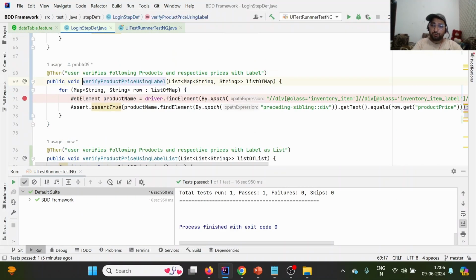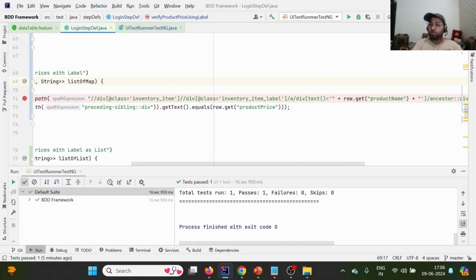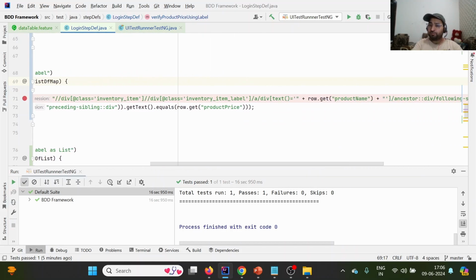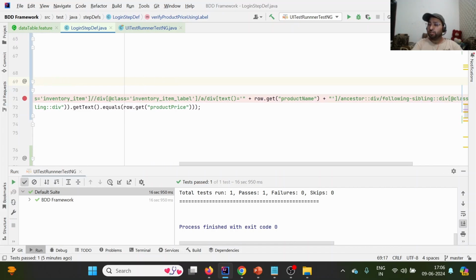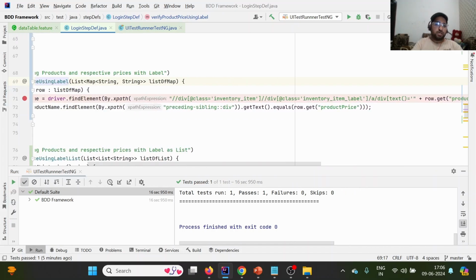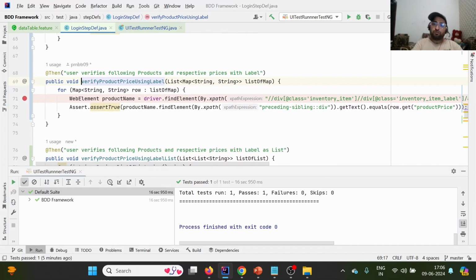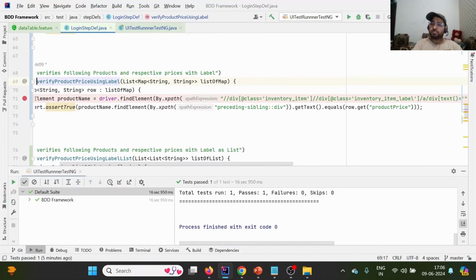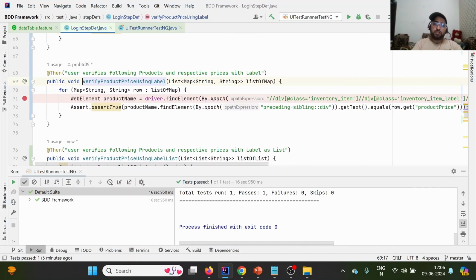So let me show you. First again we got the product. We populated this product name from the feature file using a list of map by iterating the list. Then using this product, we are trying to get the text, and this time to compare it, we are again getting the text with row dot get product price, right? And again we are comparing it in the assertion.